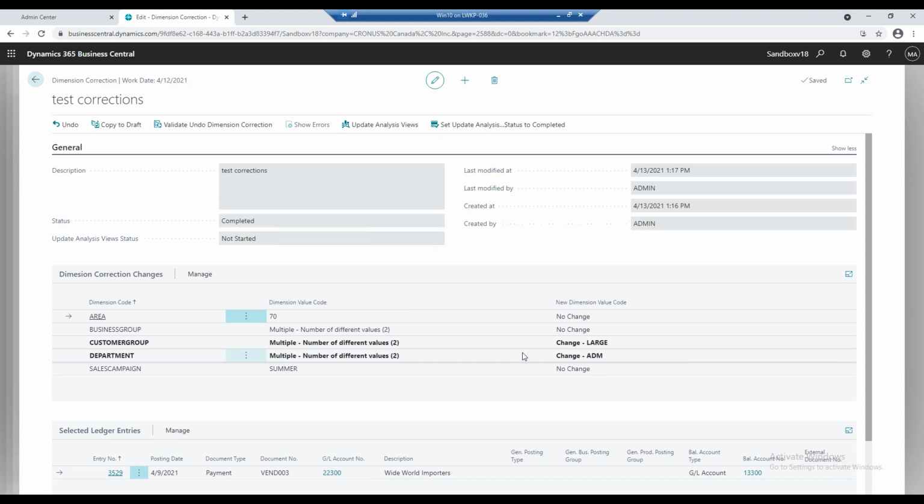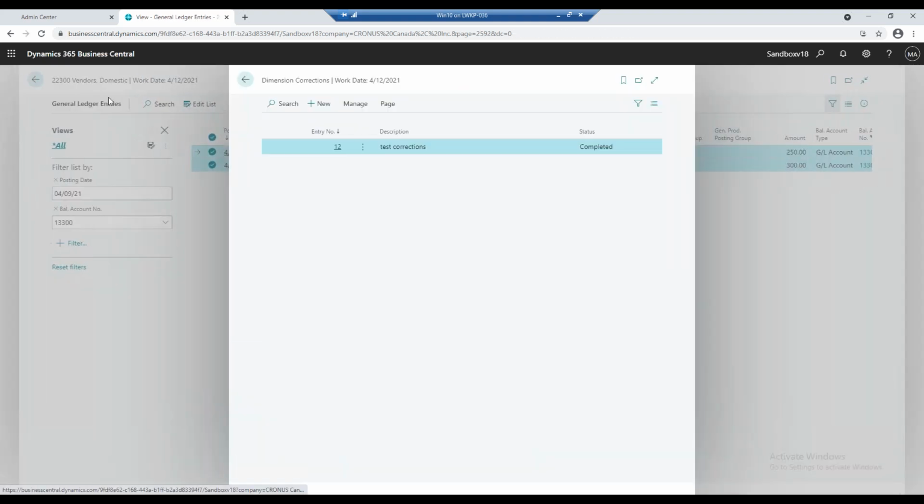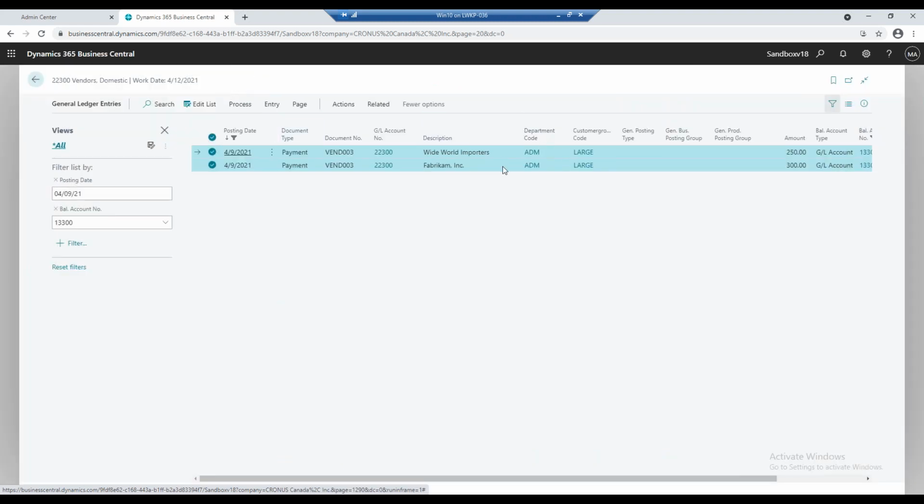So this was completed. So essentially what I can do is I can either undo this dimension change if I want to, and I can actually look back on the dimensions themselves and see that there's admin and there's large as well. So they currently created the dimension correction.